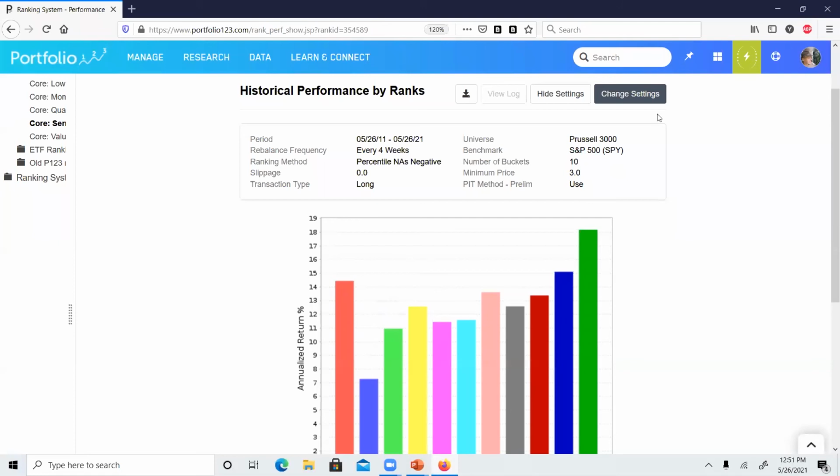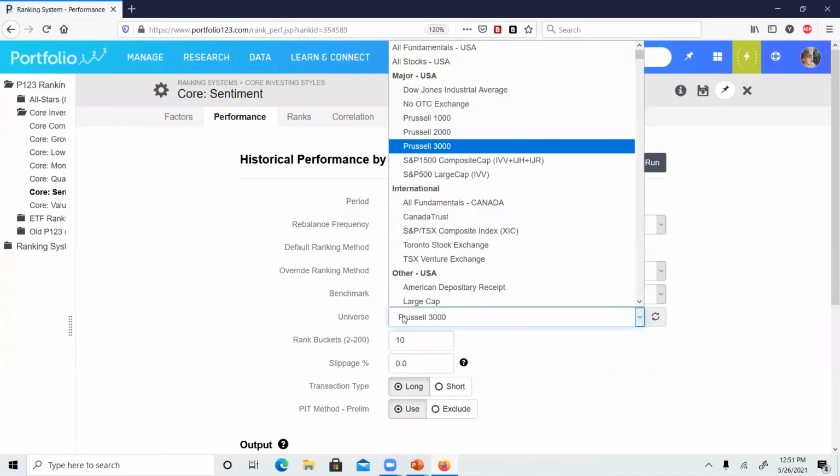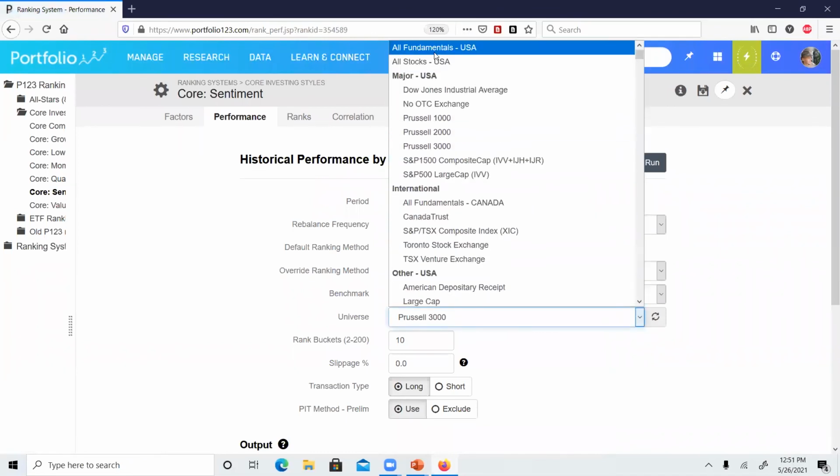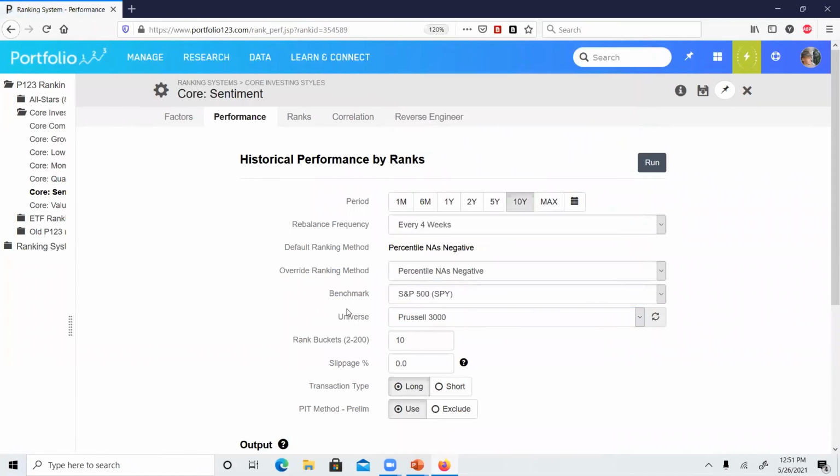Never use all fundamentals as your universe. If you look at the settings here, the default universe is all fundamentals, but that is a terrible universe to use, because you're going to get some stocks that are only selling for 2 cents. And if they go up to 3 cents, then they're going to have a 50% return. And if they go up to 5 cents, they'll have a 150% return, and it's going to skew all your buckets.